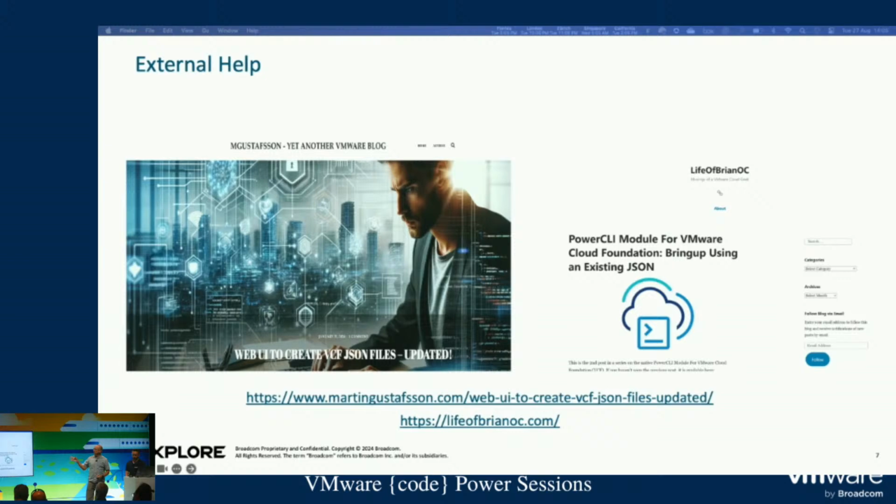Martin has created a web page that you can go in, enter all the information, and it'll kick out a JSON file at the end of it. The SDDC Manager API will give you the format, but then you've got to go in and fill in all that information. So you can use that to create a template that you can then edit and update moving forward.